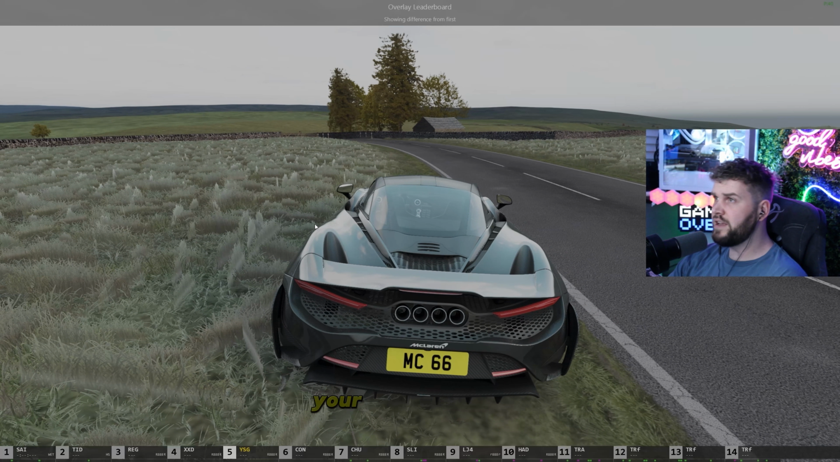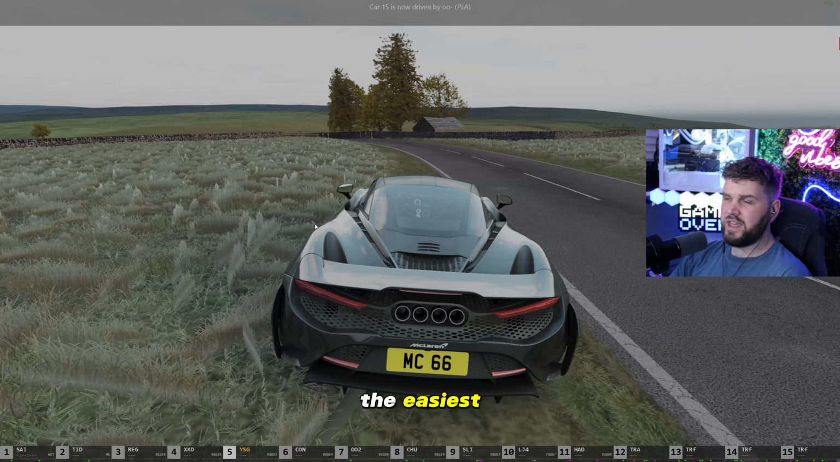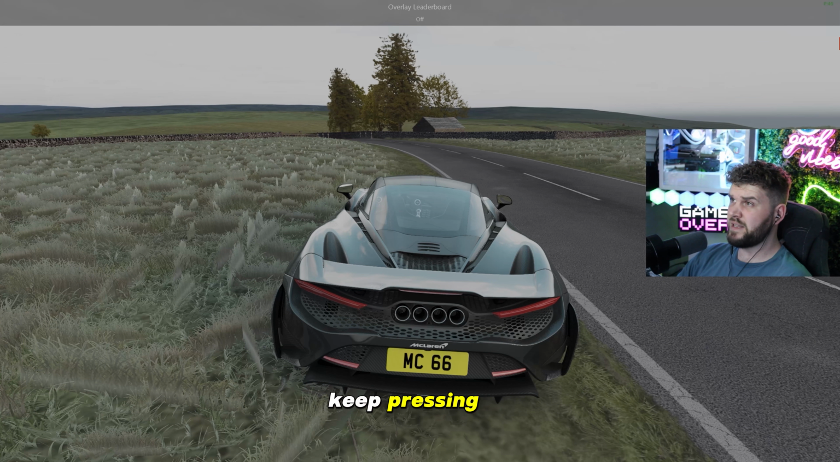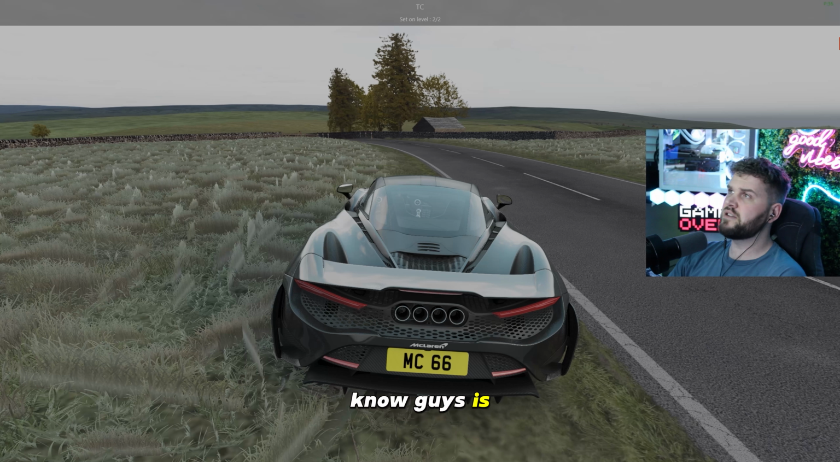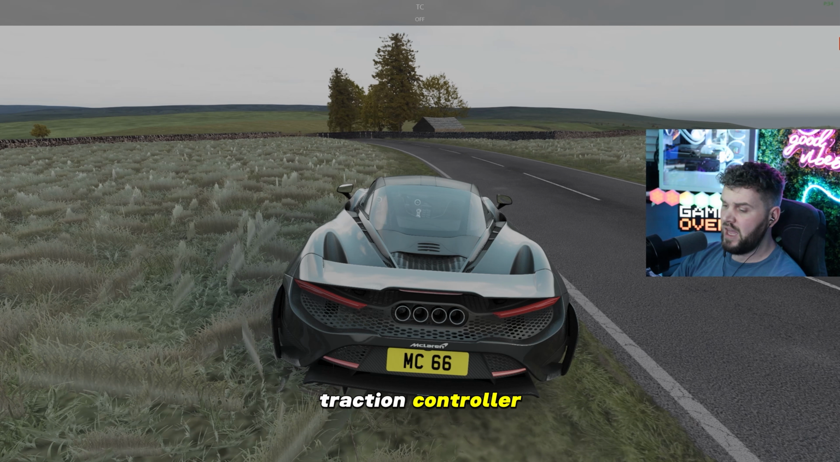When you load in, your game will look something like this. The easiest way to get rid of all this information is just press F9. Keep pressing F9. Other things you need to know, guys, is Control T to turn traction control off, F1 for view.